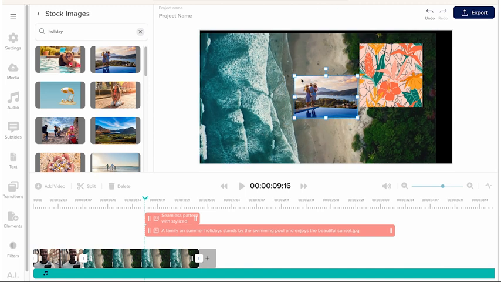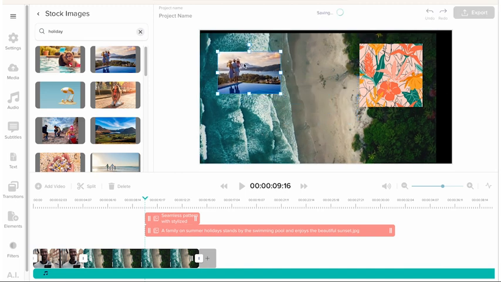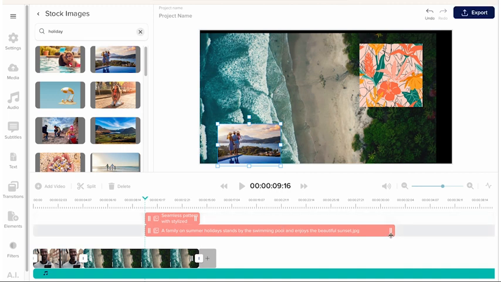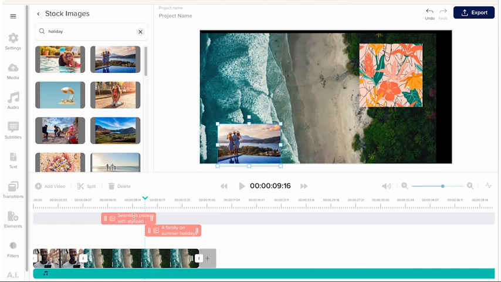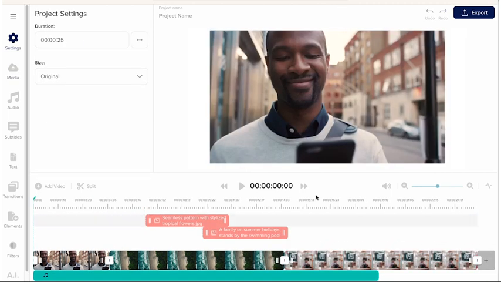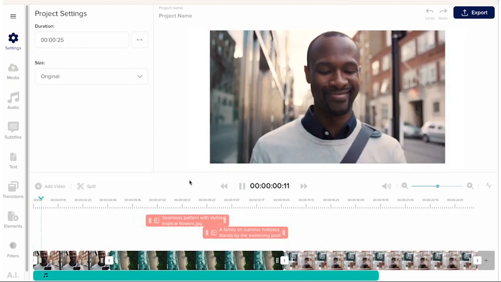I move the images by just clicking them and then dragging my mouse to where I want them. And shorten duration and move items on the timeline like this. Okay, now I've just added one other video at the end and let's see what it looks like.